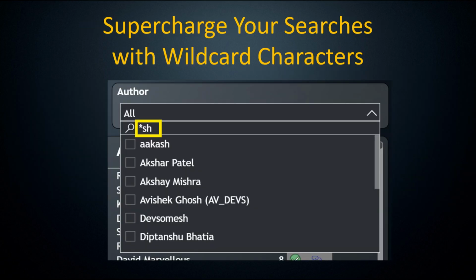Fast, easy, efficient. In the search function you can use wildcards. Type *sh to find names ending with these letters. This works not just in slicers, but also in the filter pane using advanced filtering and choosing contains.